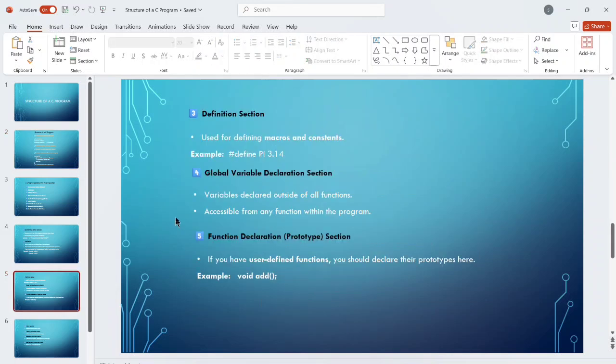In the global variable declaration section, we declare variables outside of all the functions. Why do we declare variables globally? What are variables? Variables are just like containers. Why do we use containers? To hold something, right? So in order to hold values like integer values or character values or any decimal values, we use variables.